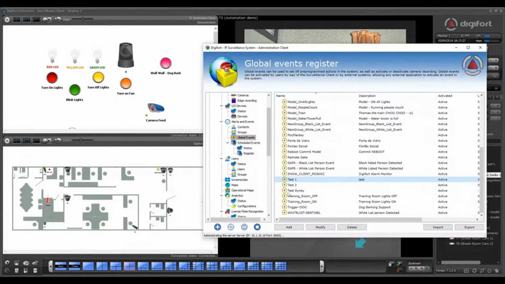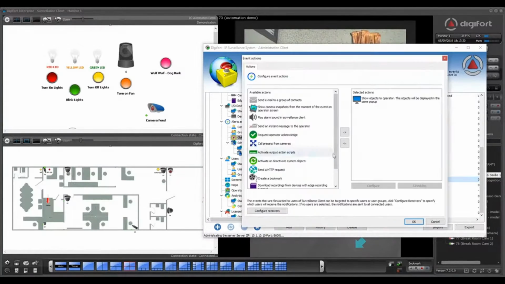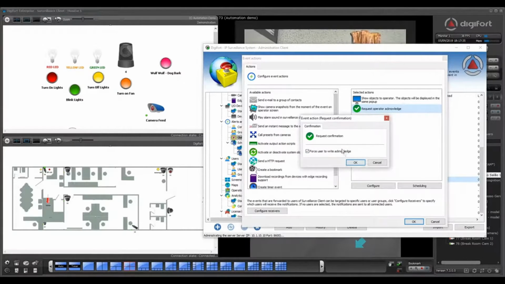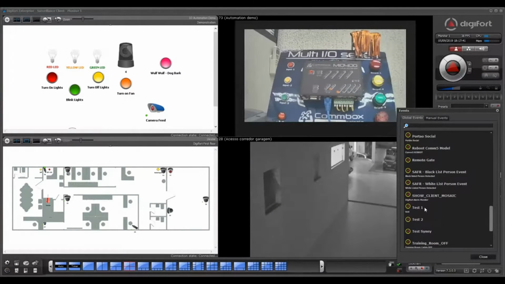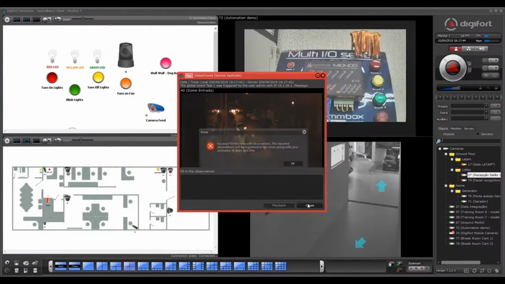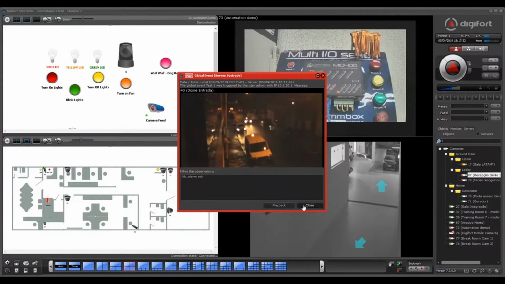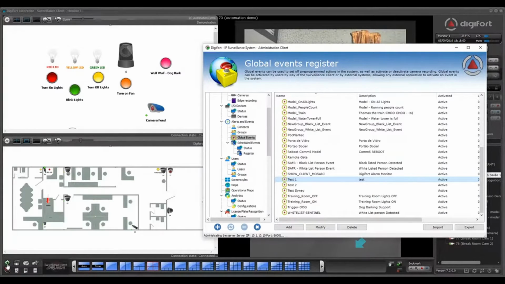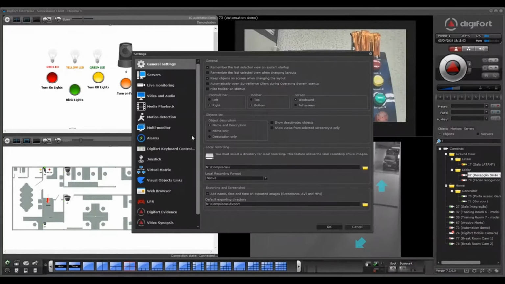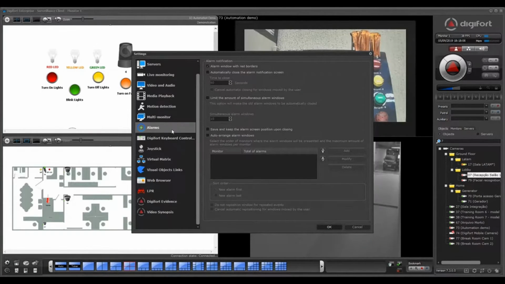We can also request the operator to type some notification that he received and processed the alarm. So for example, this test one. Now I can only close the alarm if I fill in the observation. Okay, alarm acknowledged. Very easy to configure.